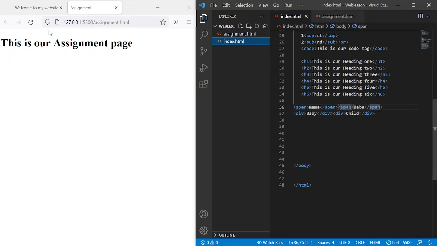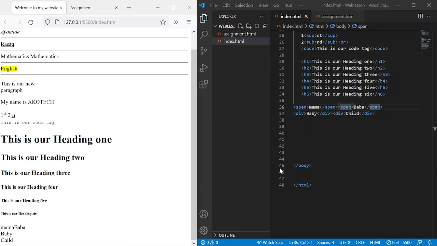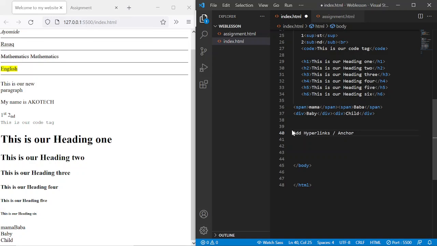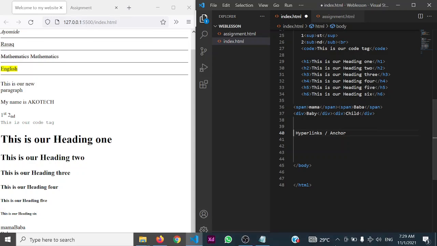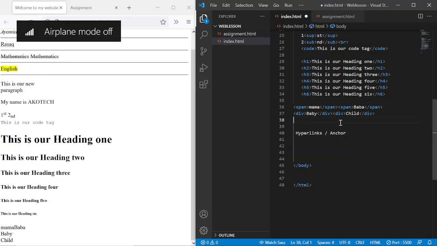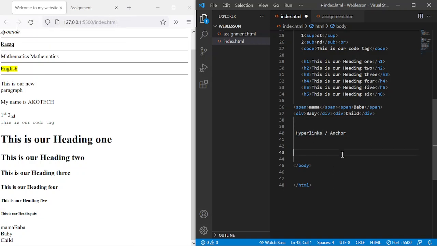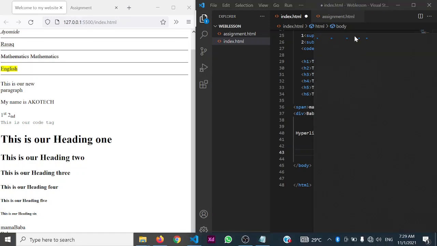Let's go back to our index, which is here. This is what it means. So it is called hyperlinks, or you can call it anchor. It's the ability of linking one page to another. And then we have internal anchor or internal hyperlink, and we have external hyperlink. So today we'll be talking about both of them together in our class.